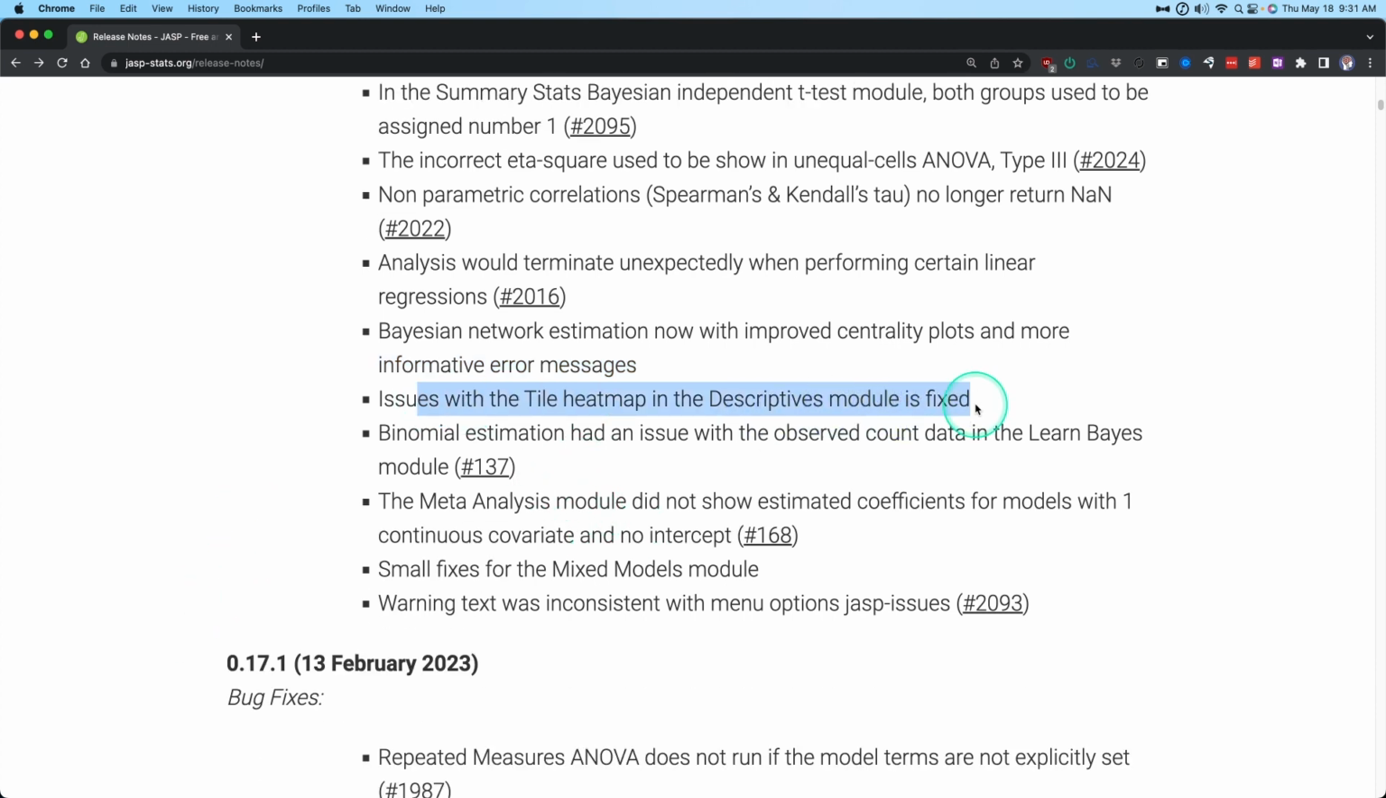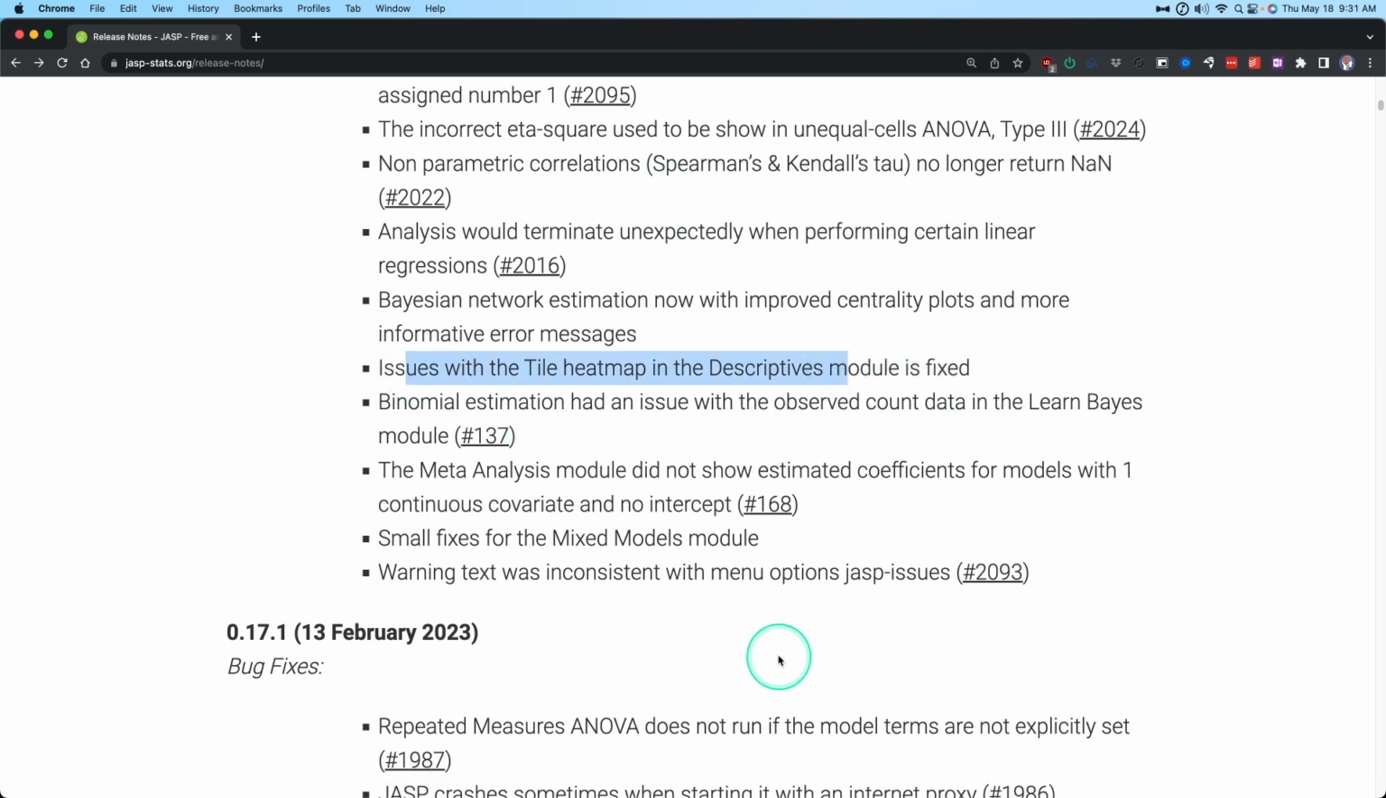Issues with the tile heat map and descriptive modules fixed. Oh my gosh. I was doing a correlation video because they updated the module, I think, in a previous version, maybe not 0.17, but in a previous version, the tile heat map looked awful. So I'm glad they fixed that. I wish there was a link maybe to that bug. Yeah, it was unreadable. It was literally unreadable. Even if you made it bigger, it was still unreadable.